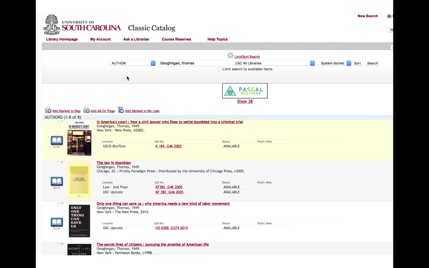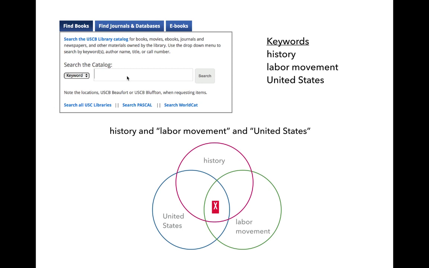So let's say that I've started reading his books and I want to learn more about the history of the labor movement in the U.S. And notice the titles, also The Law in Shambles, Only One Thing Can Save Us, Why America Needs a New Kind of Labor Movement. How do I find books in the catalog about this? This is when you do a keyword search, and a lot of times this is the first step in your whole research process when you're looking in the catalog or looking for articles in the databases.